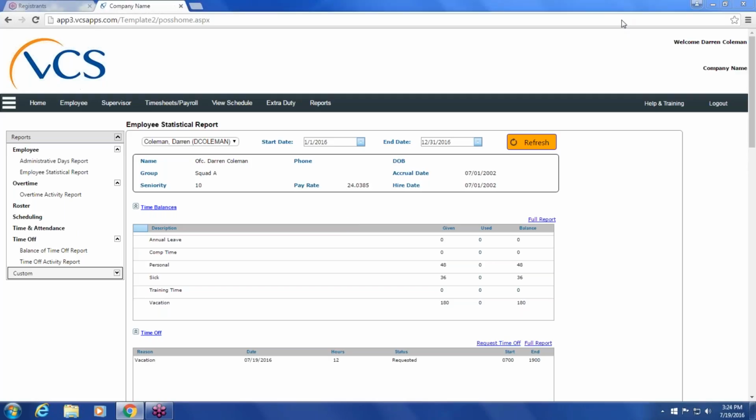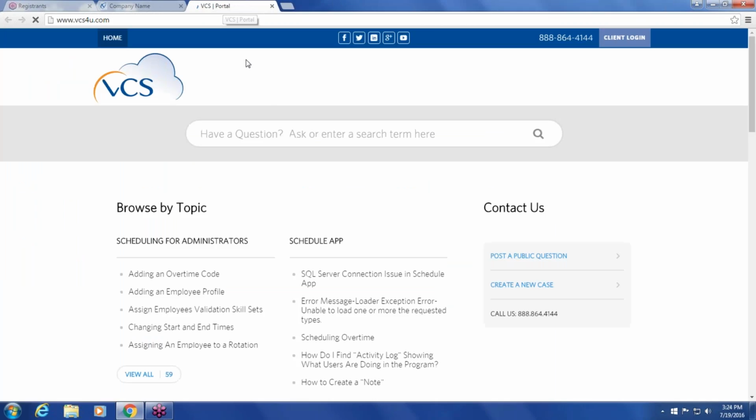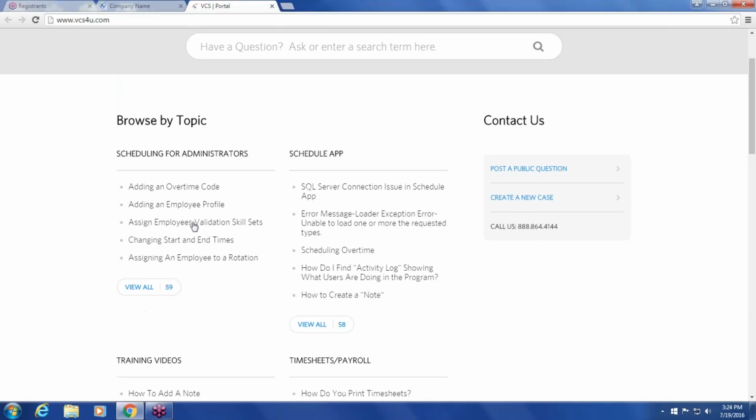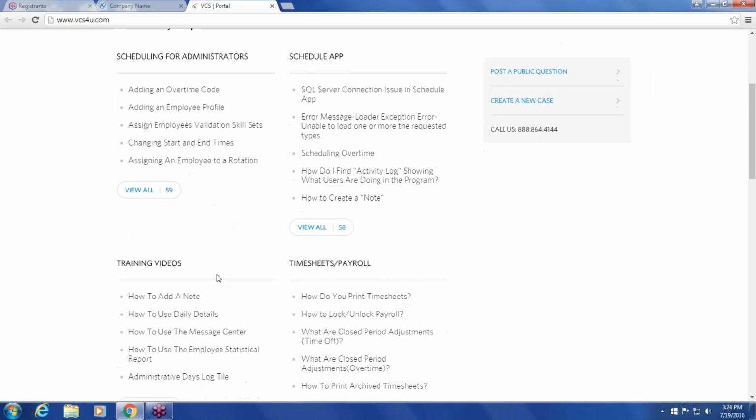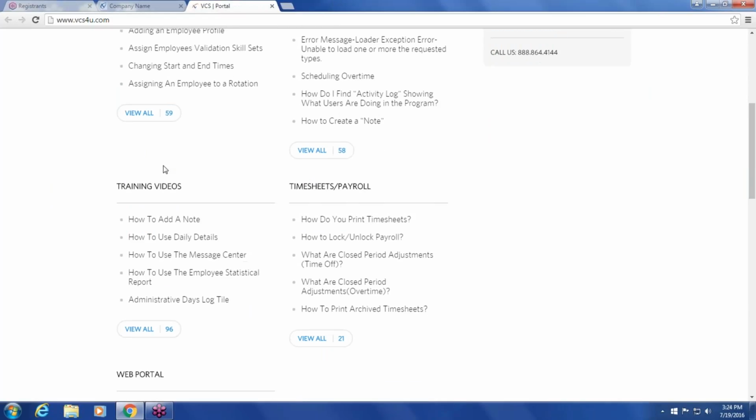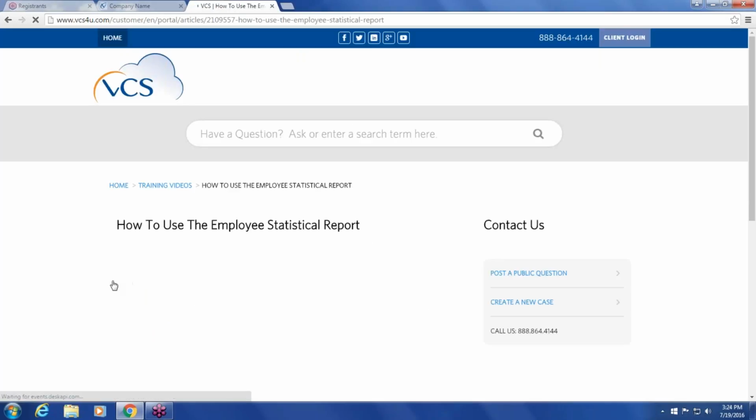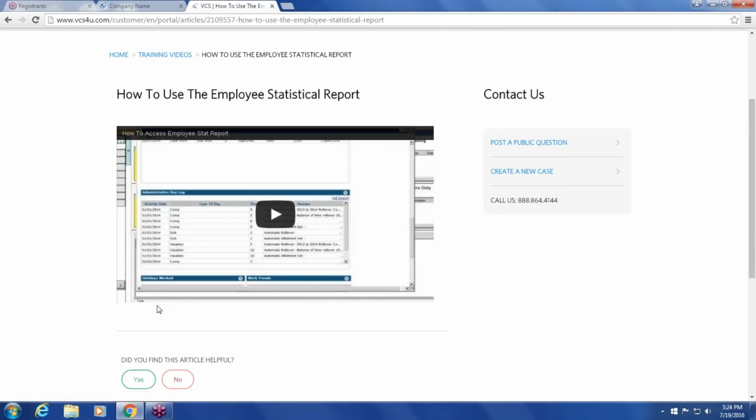Okay. Last item that I'll show you real quick is there's a help and training item right here. This opens up a new tab in your web browser and brings you to our support page. This page allows you to look through articles and videos on how to use different items in the software. So I can go through and I can browse by topic, and I can look and see what's available there. We have some videos here. I can watch a video on how to use the employee statistical report, and this will let me watch it right from in here.